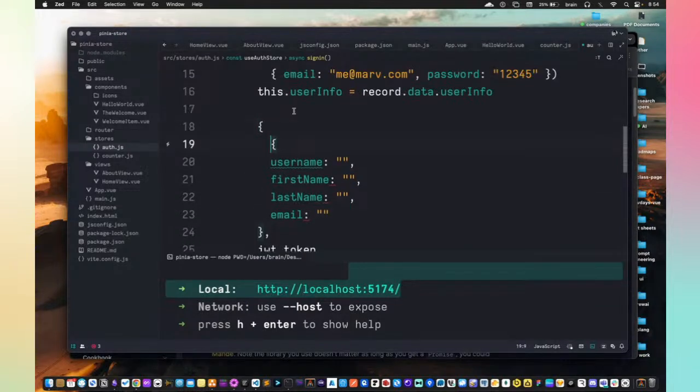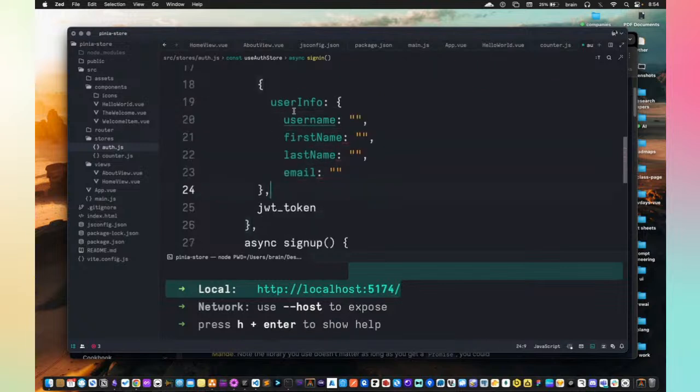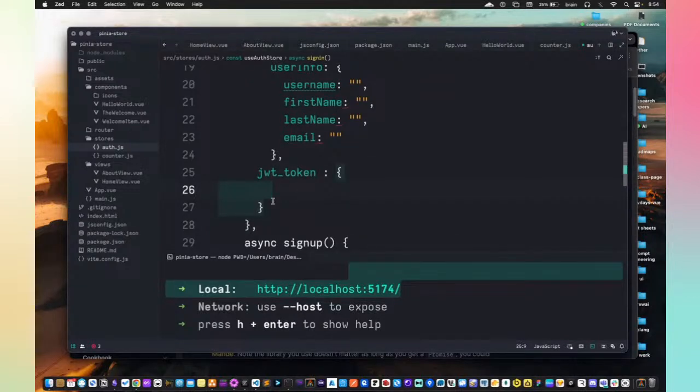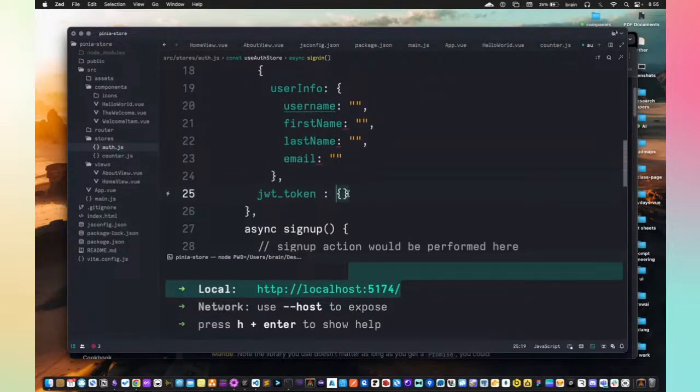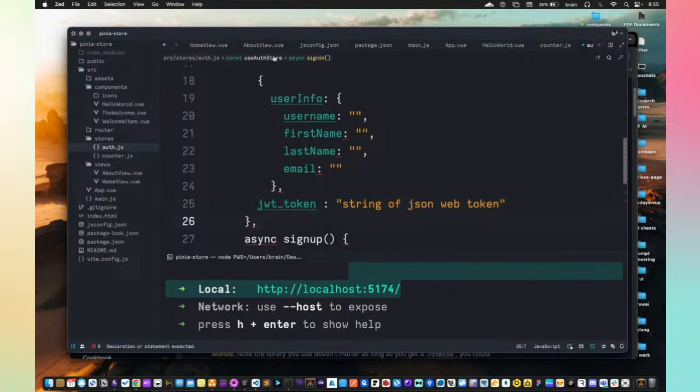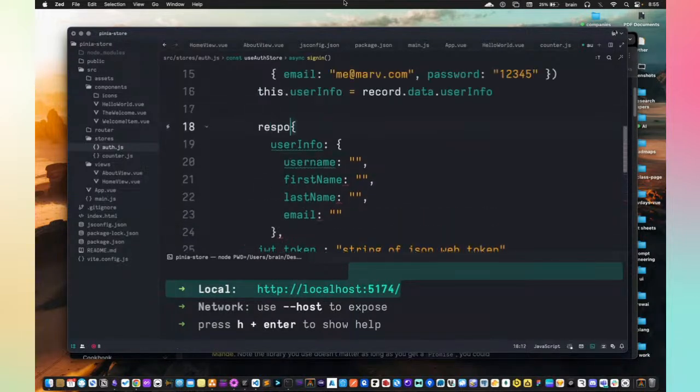Now we can have user info right here. As you can see, this is an object. I'm just composing some objects here. Our JWT token might just be a string, so a string of JWT token, JSON web token. For the JSON web token, by the way, guys, this is simply a response value. So we can say const response equals blah, blah, blah.